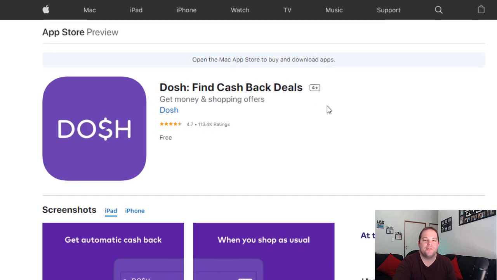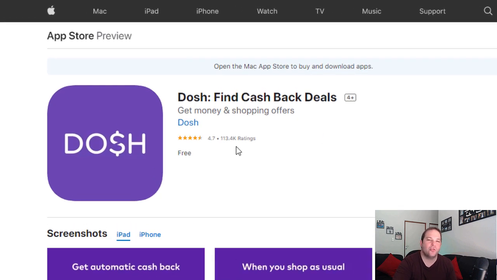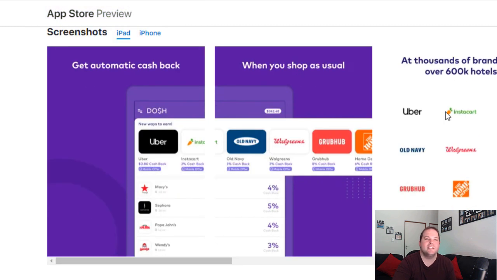App number 2 is called Dosh. On the App Store preview, you'll see that it's got over 113,000 ratings and it's a 4.7 rating. Obviously the app is free to download and use. In scrolling down, you'll see the concept of this app.